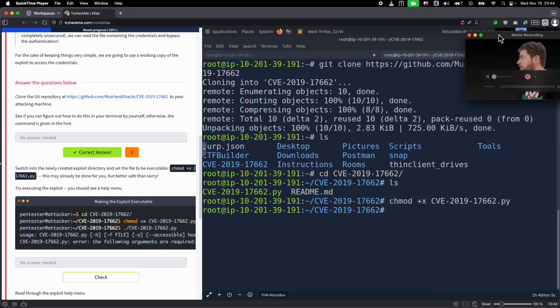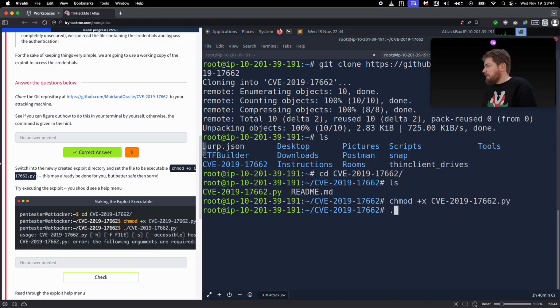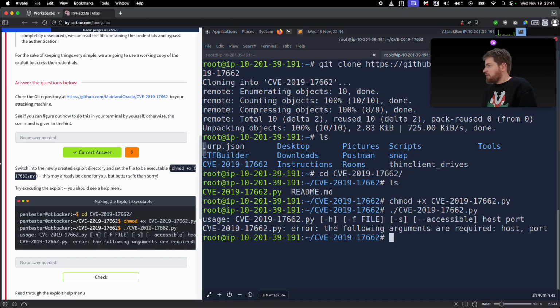Now, I'll move myself aside here. We can execute it. And you'll see if we do it without anything, it's just going to show an error, requiring the host, that is the server name or the IP address, the address that you saw before, and the port we saw was 8080 for this computer.